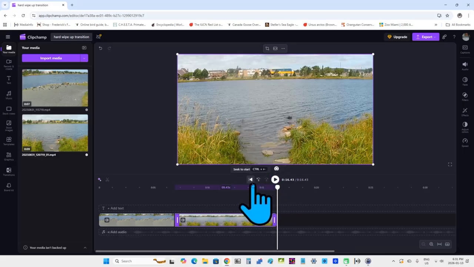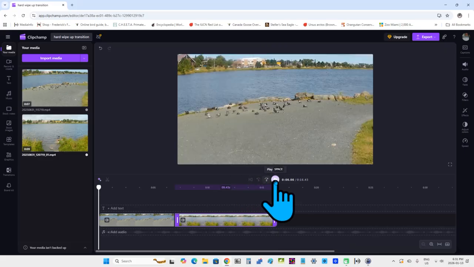So I'm going to click the Seek to Start icon here under the preview pane to move the position indicator back to the beginning of the timeline. So I'll click that now. And now I'm going to click the play icon under the preview pane so we can watch these two clips. So I'm clicking the play icon now.